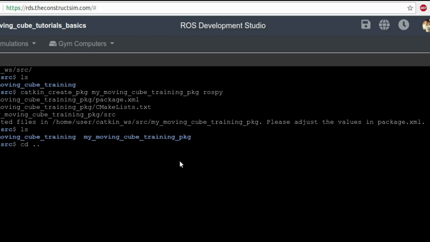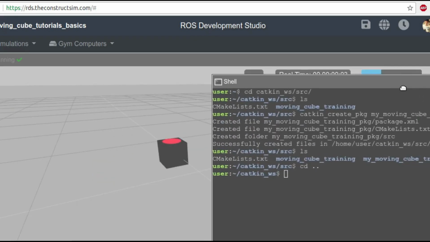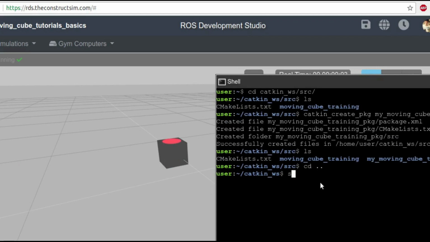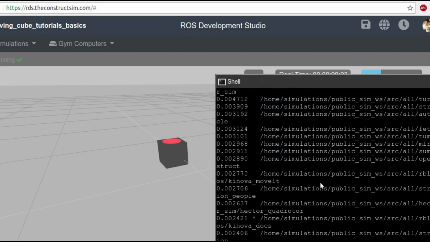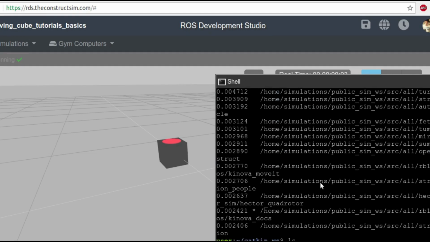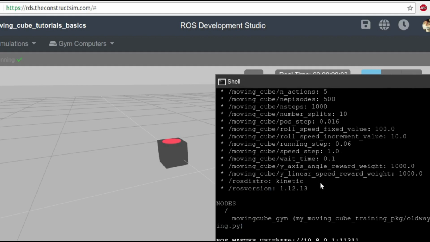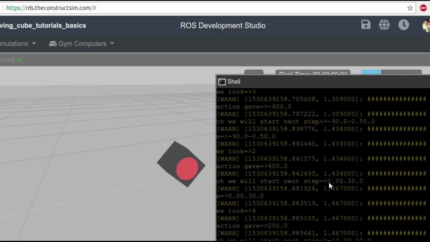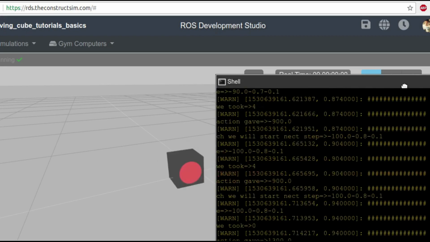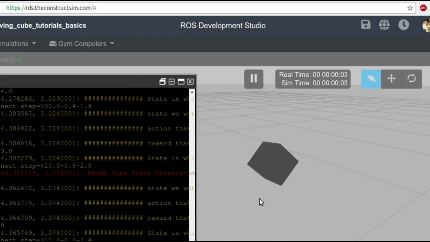So let me put this here. There you go. So source devel setup.bash, ROS profile. Okay, roslaunch my start. There we go.